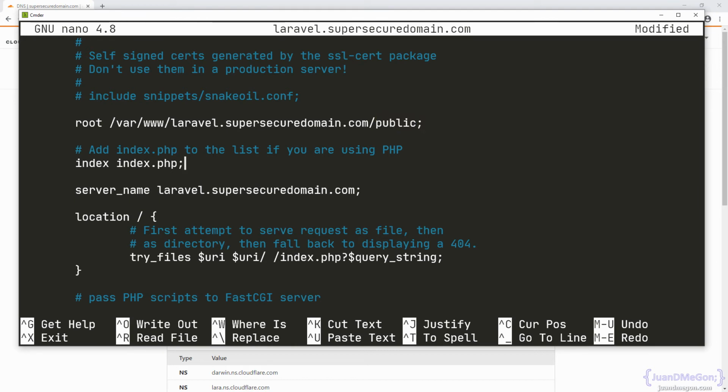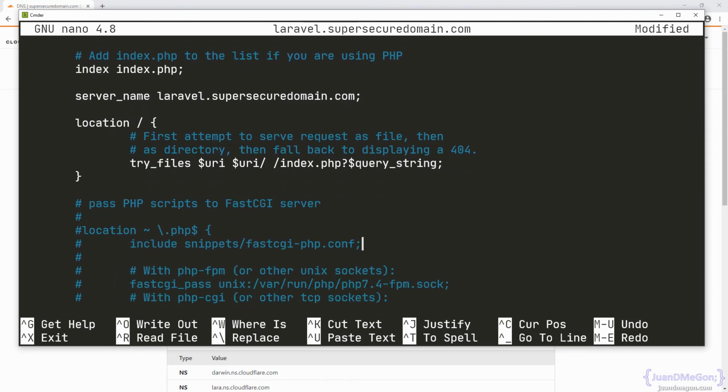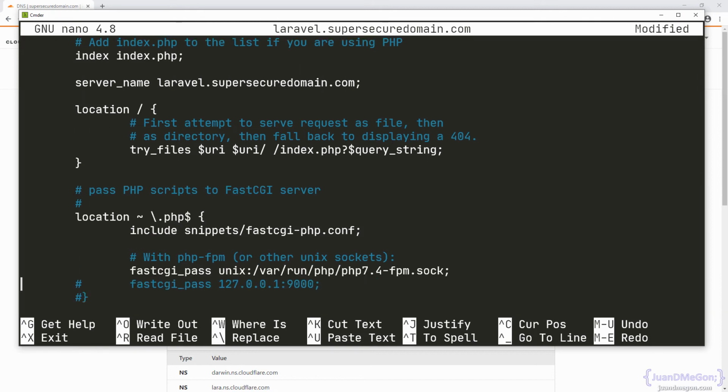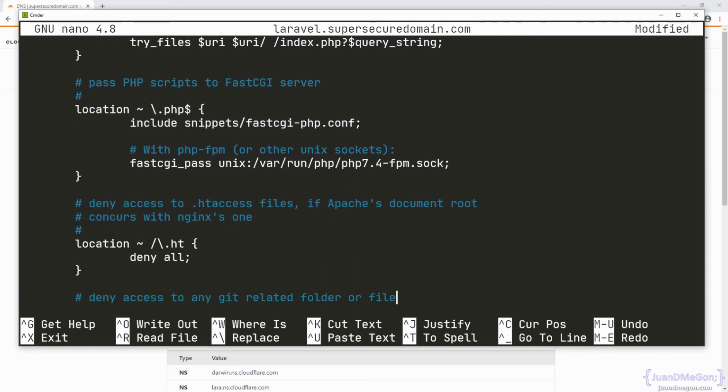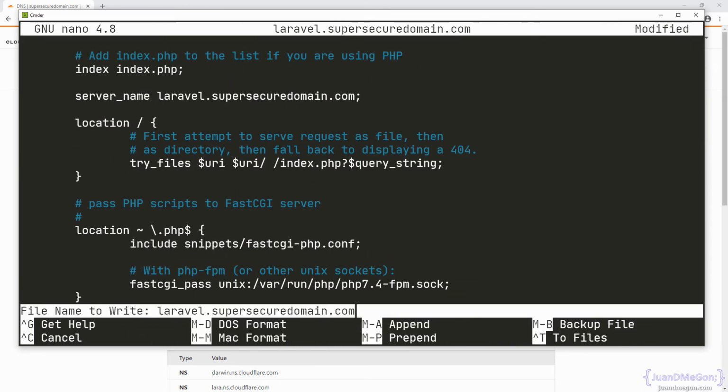So once it is clear, we just need to enable PHP as well. Let's do it. We need to remove the comments here, here, here, and here. And remember, we need to remove those lines and of course preserve and close the location block here. Once again, be careful with the version, if it is 7.4 or 8.0 or whatever you have. At this point, we have this site perfectly configured and prepared for Laravel, so we can close and save the changes.